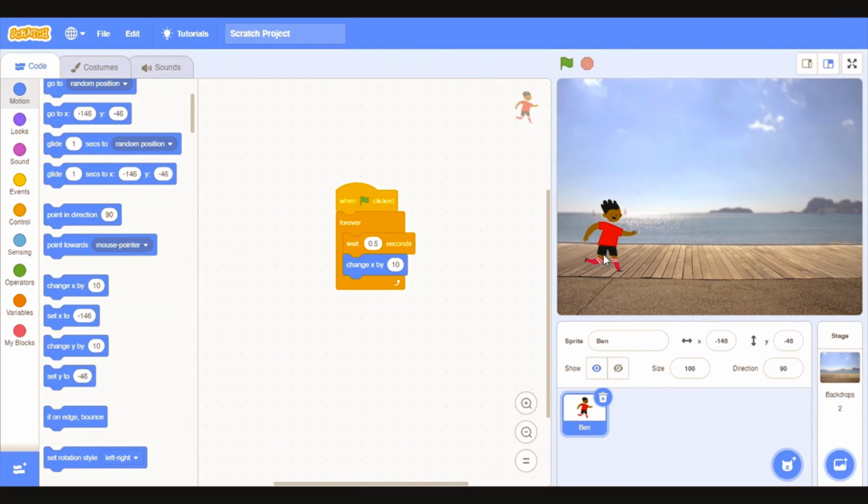Now we want this sprite to go up. We need this sprite to go up. So what I can do is delete this block and now choose change y by 10. And see, it's floating. The boy is floating.